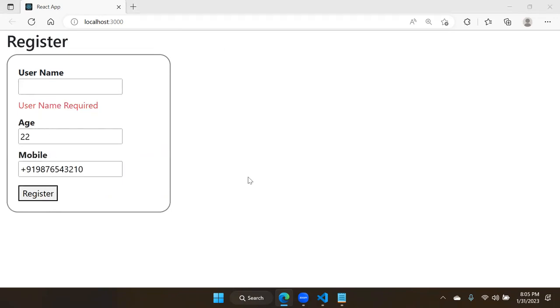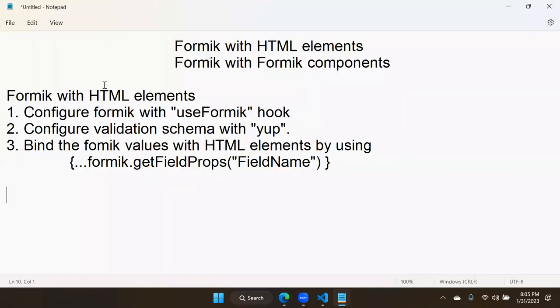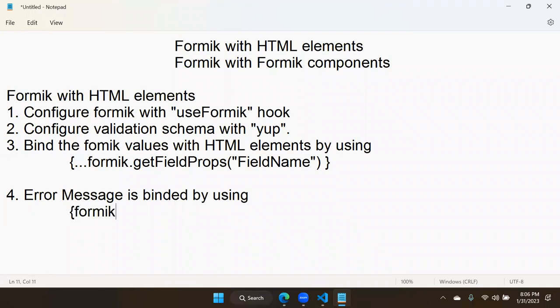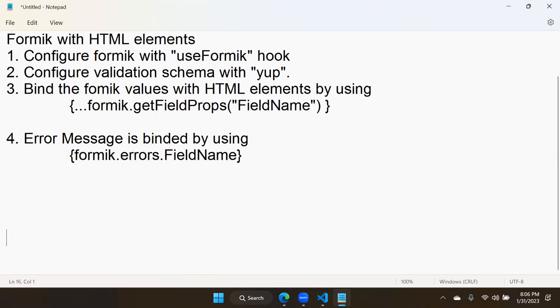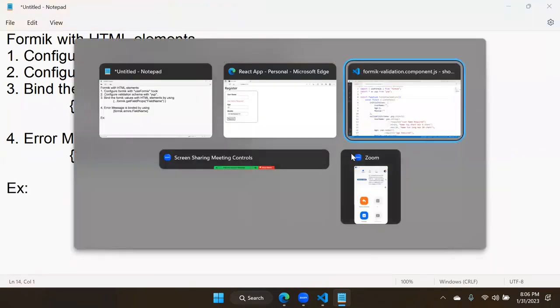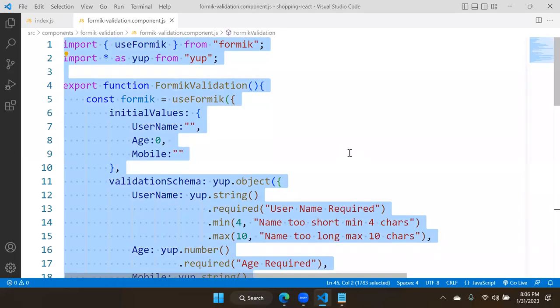Right? This is one concept of how Formik works with HTML elements, and how we can display error messages. The error message is bound simply by using formik dot errors dot field name. We have to use the field name. That is how we need to define. This is one example. We can make it simpler.